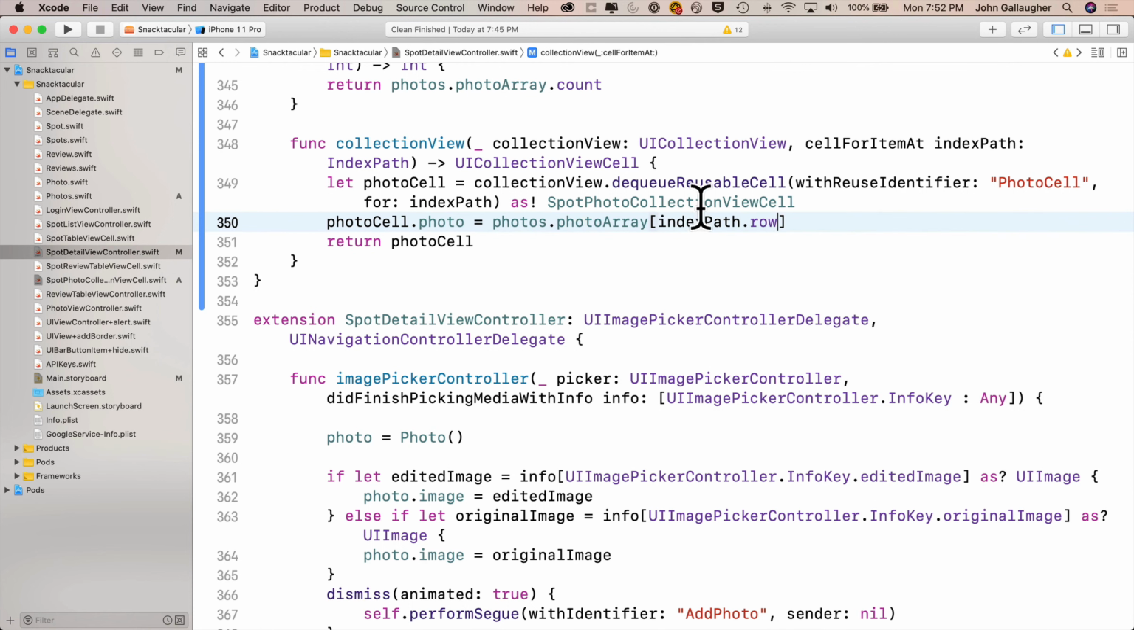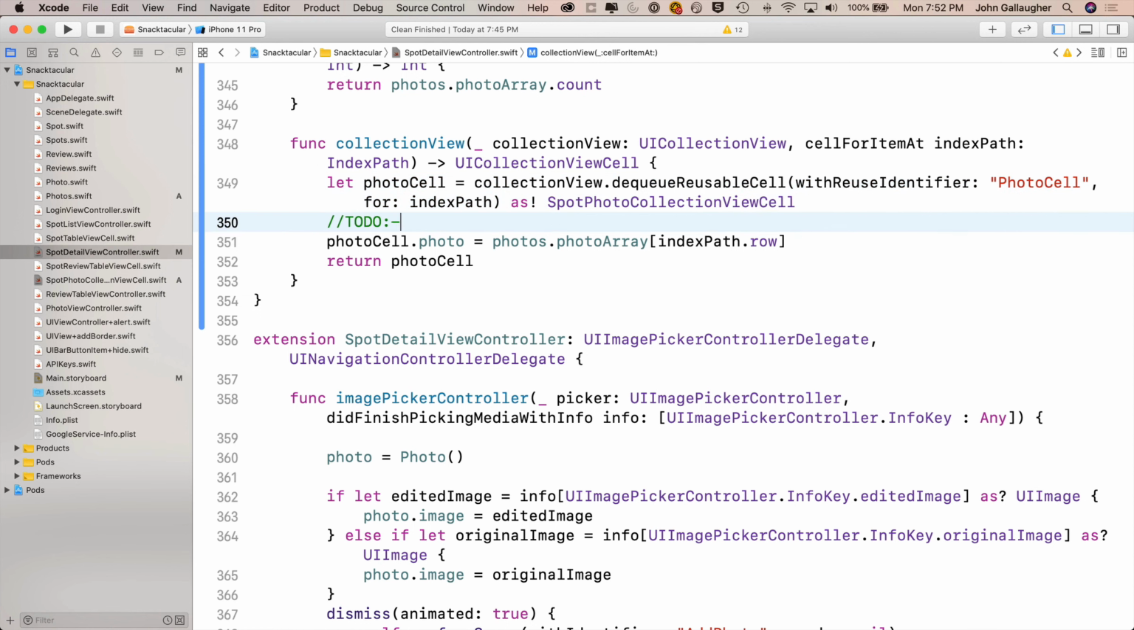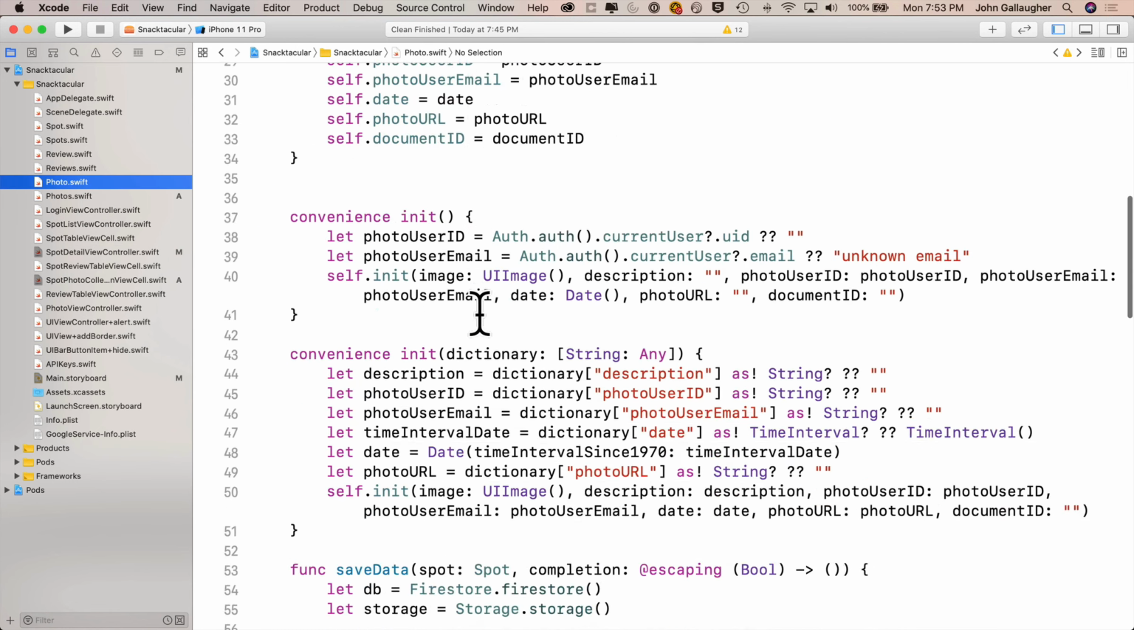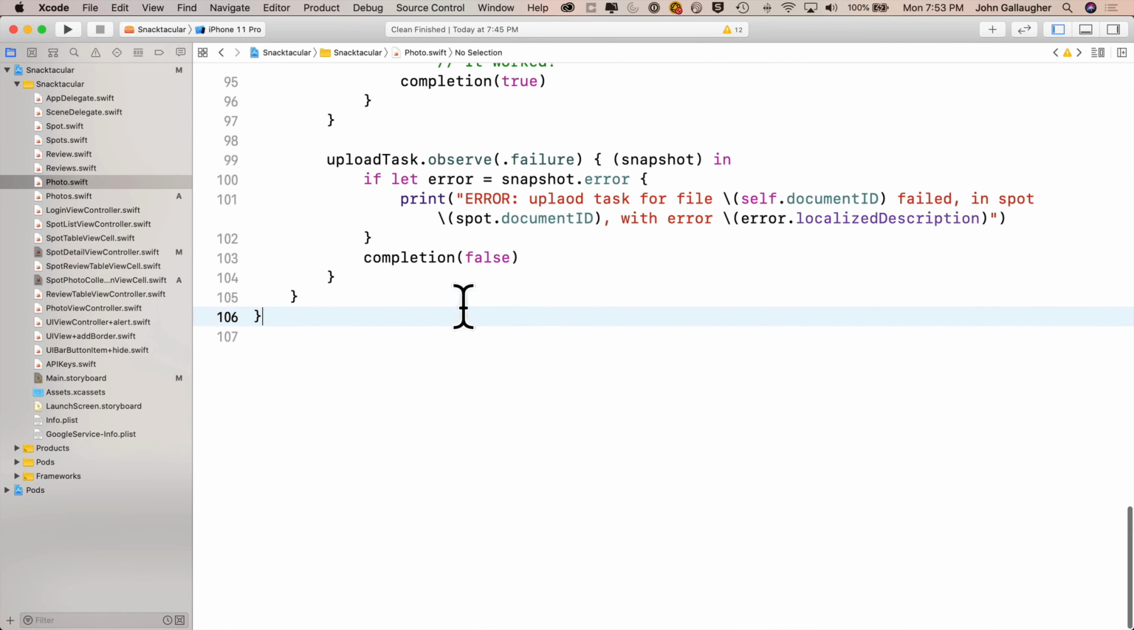And we're almost there. But we haven't actually gotten the image from Firebase storage yet. So we need to write a method to load the image from any object of type Photo. I'll first put in a to-do comment that says we need to load the image. Then let's create the method to do this over in Photo.swift. So let's scroll to the very end. Just before the last curly, we'll define the function. We'll pass in a spot. We'll have a completion handler.